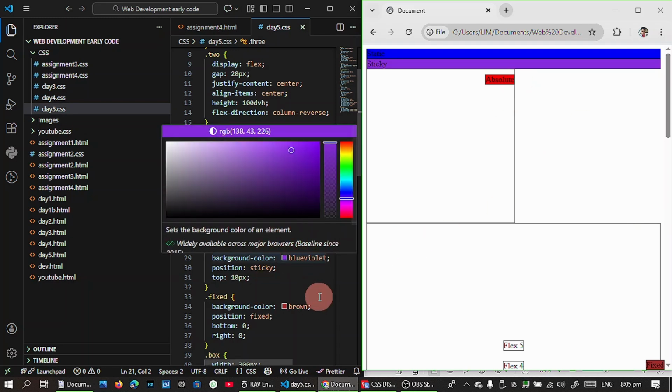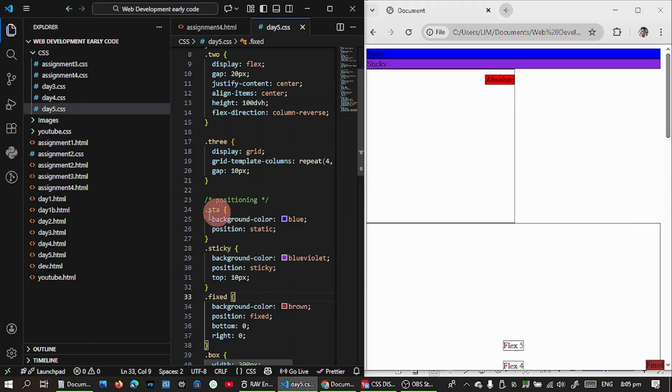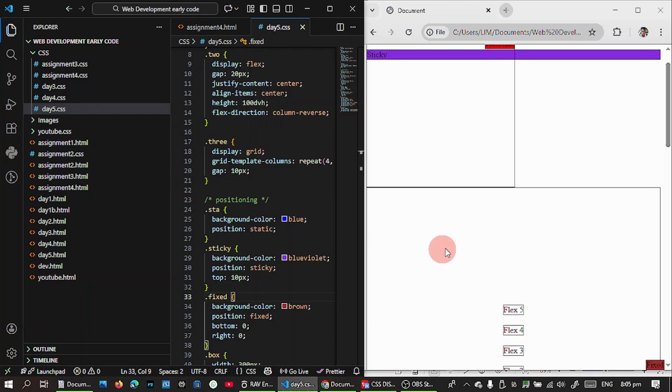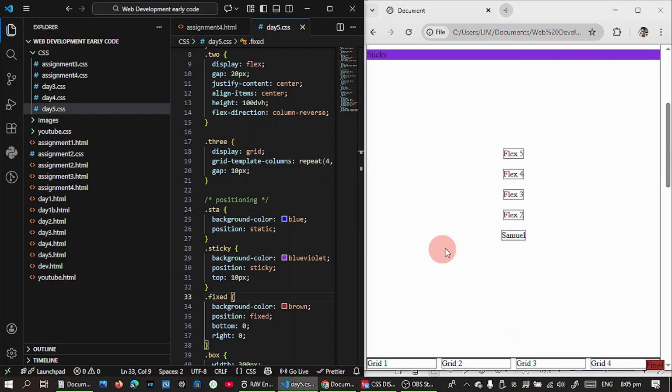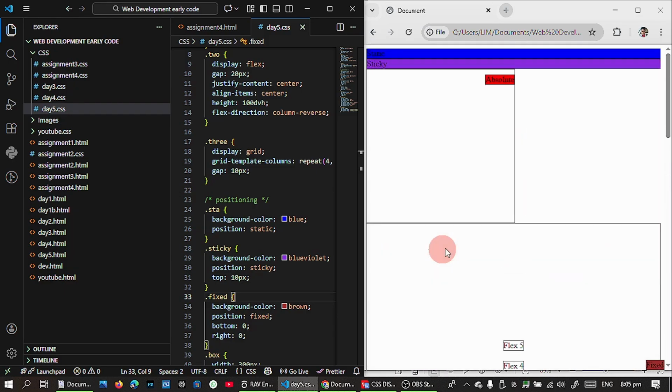Now in the static right here, first of all, we already gave the class attribute to this static element right here in the HTML file. We gave it a background color, which is this blue, and then the position static. What does that mean? The static is basically the default setting, meaning when you scroll, it remains where it is, but it scrolls along with the page.